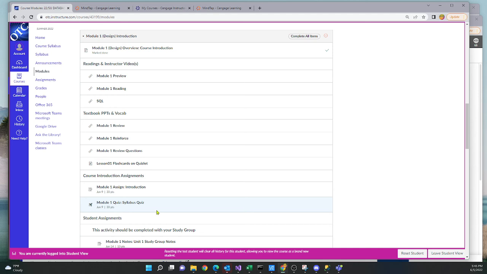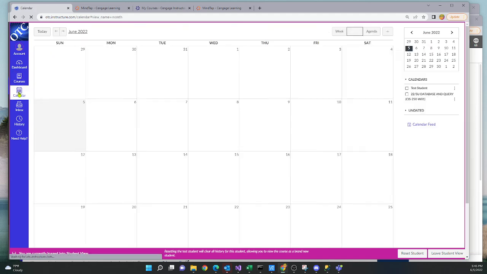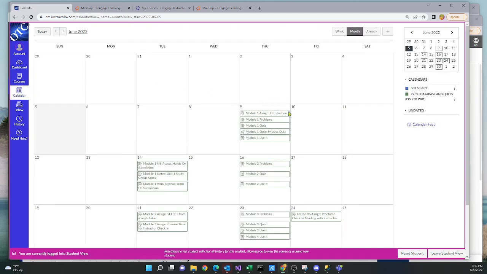You can always use the calendar in Canvas to keep track of your assignments. I'm going to make sure we're looking at our class. Yep, 250. And we can see all of the different activities and their due dates. You should be able to click on the assignment link here in the calendar and get to the assignment.